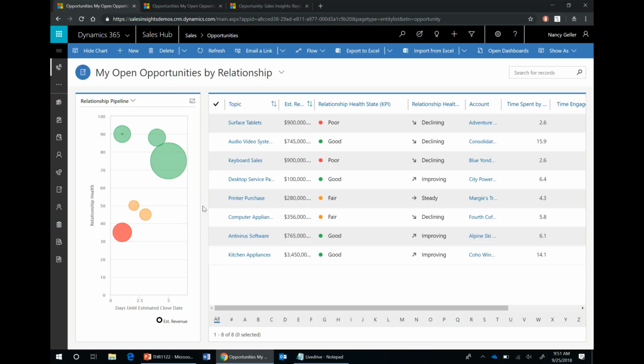And what this is doing is visualizing my incoming pipeline, where the x-axis is days until close, the y-axis is relationship health, and the size of the bubble is the deal. So as I look at my incoming pipeline, for the most part, the big deals are green, but there's a few down at the bottom I want to pay more attention to. So let's drill down and see what's happening.